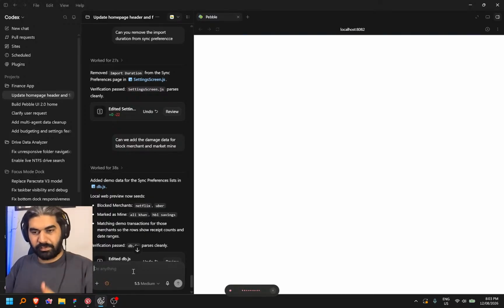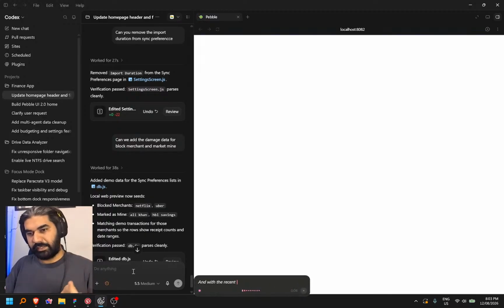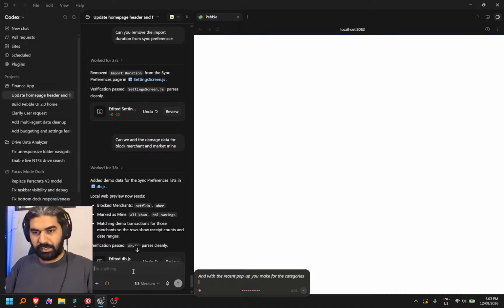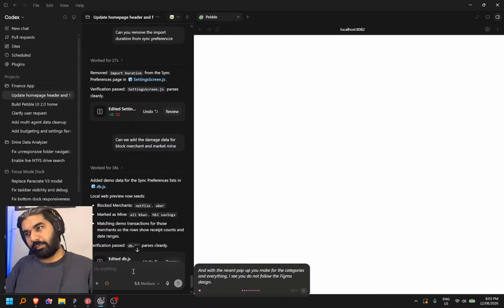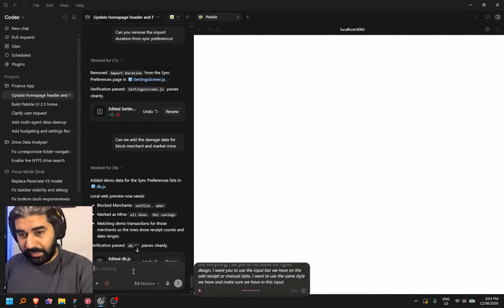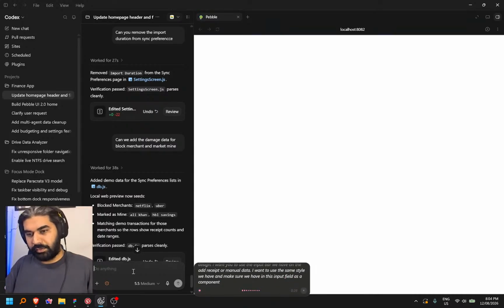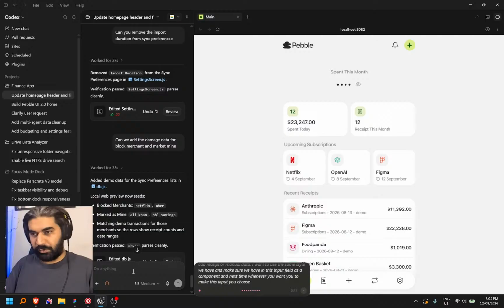With the recent pop-up you made for the categories and everything, I see you do not follow the Figma design. I want you to use the input bar we have on the add receipt or add manual data, the same style, and make sure we have this input field as a component. Next time, whenever I want you to make this input, you choose this component instead of creating a new component.